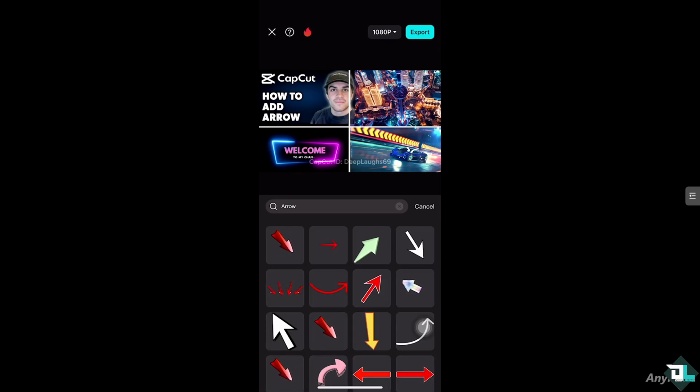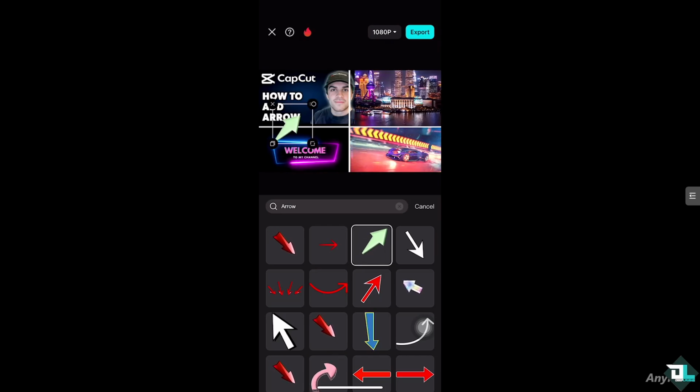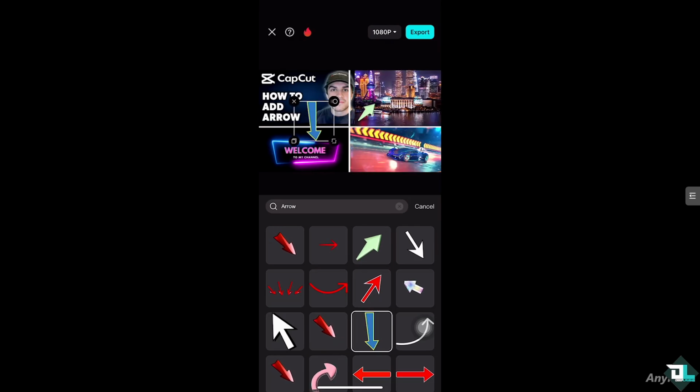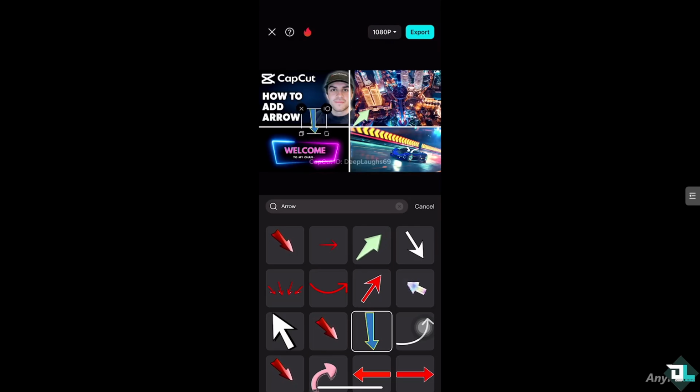Then finally, you can search through many of the following. So we're going to choose this one instead. All right, and then we're going to place it around here. Of course, you can drag it to resize depending on your preferences. We're going to add one more. For example, this. I'm going to place it around here.